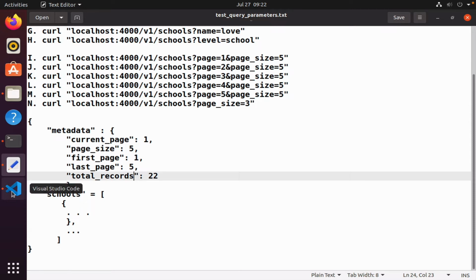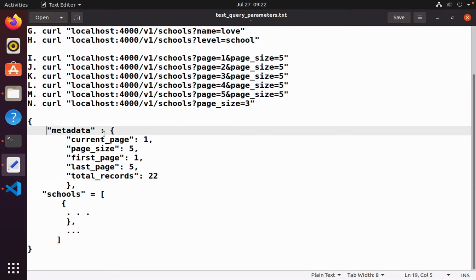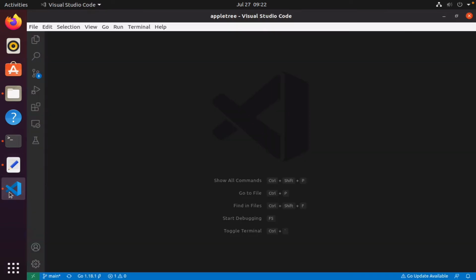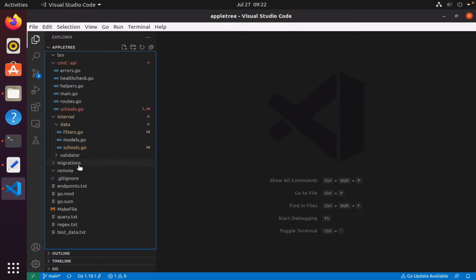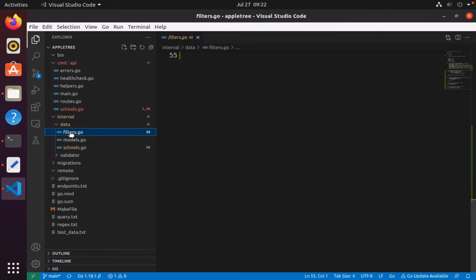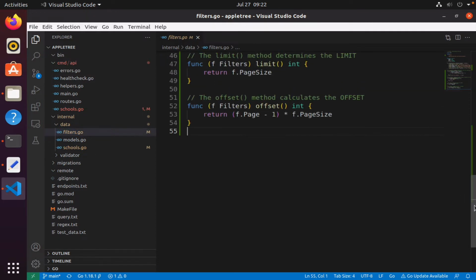So the first thing I want to do is to create a new type that will contain the metadata. So let me go to filters.go, and let's proceed to create a new metadata type. The metadata type contains metadata to help with pagination.